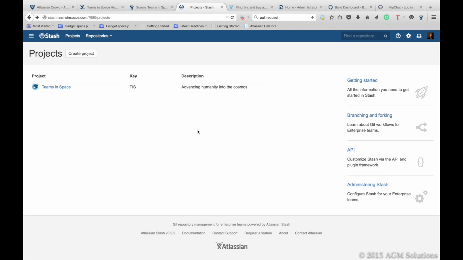Stash is the only collaborative Git solution that massively scales. On-premise source code management for Git that's secure, fast, and enterprise grade. Create and manage repositories, integrate with JIRA for end-to-end traceability, set up fine-grained permissions, collaborate on code, and instantly scale with high performance.